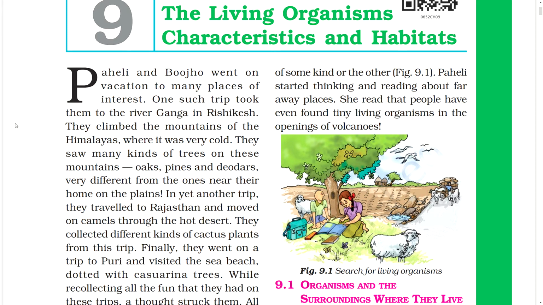Paheli started thinking and reading about far away places. She read that people have even found tiny living organisms in the opening of volcanoes. Figure. Search for living organisms.